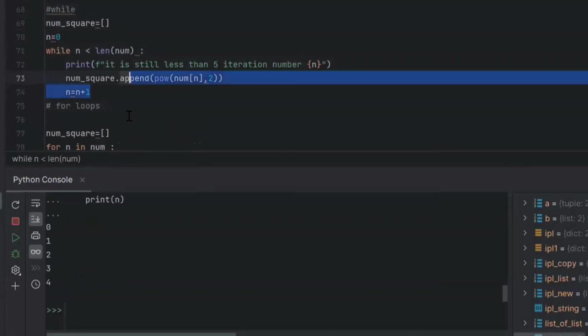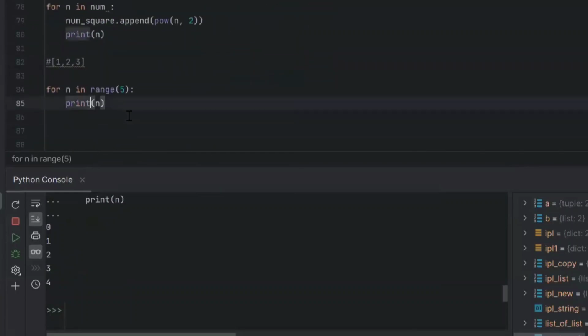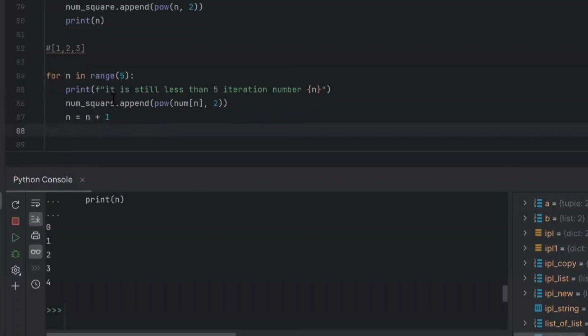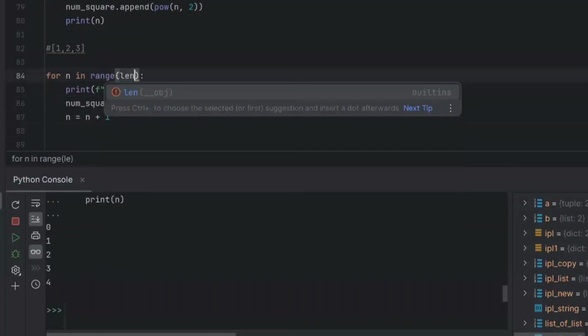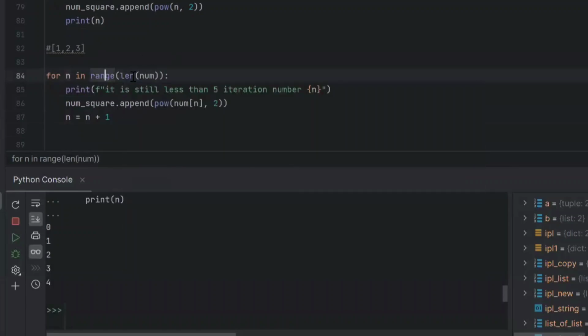So I'll just take this code. Okay. So I will say num square append power of num n, right? Now here, how many elements, till where should I go? Again, length of my num, right? So I will say range length of the num. So length of the num is 3. So it will give me 0, 1, 2, right? And then it will iterate.